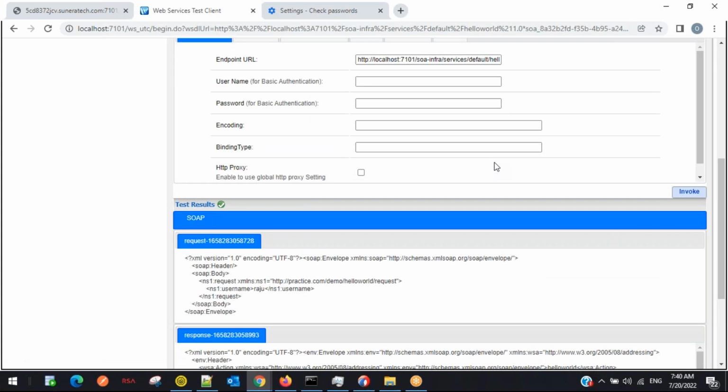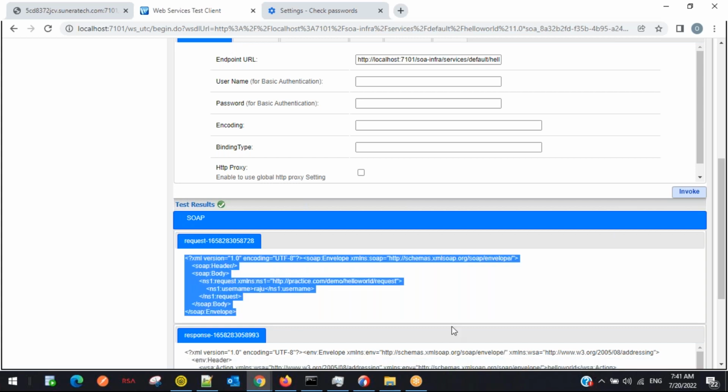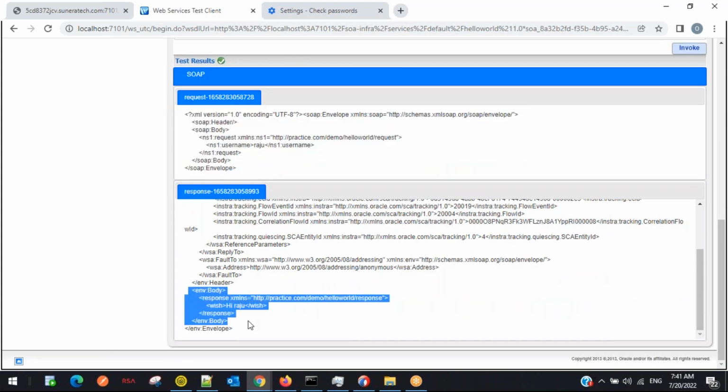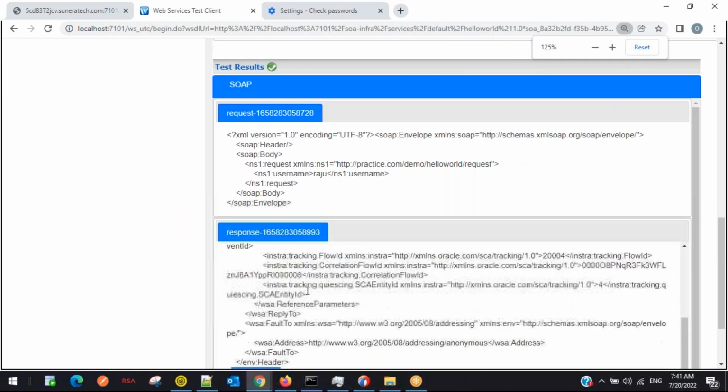Okay. So once I click this, you can see the test result here. This is the request which we submitted. And this is the response which we received. And you can see the response here.